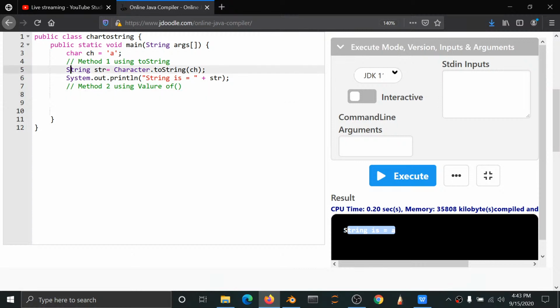So as usual, the same line of code here also. I am using a String, and I save it in the same str. Then I use String and call valueOf. I already told you method 2 also is there, it is using valueOf. Then I am passing my data using valueOf.